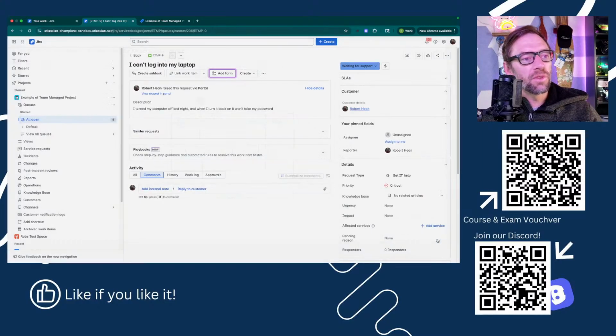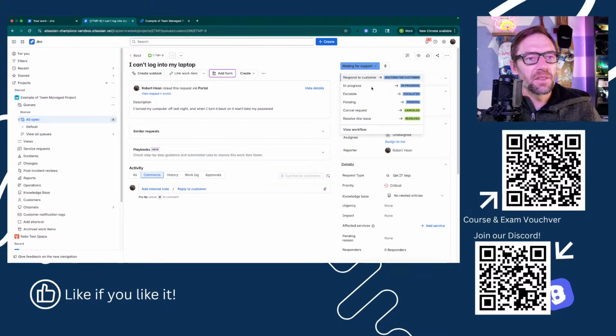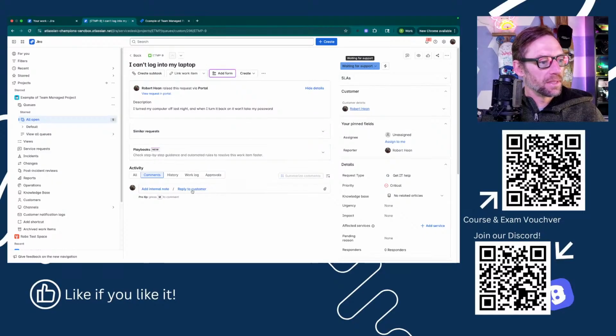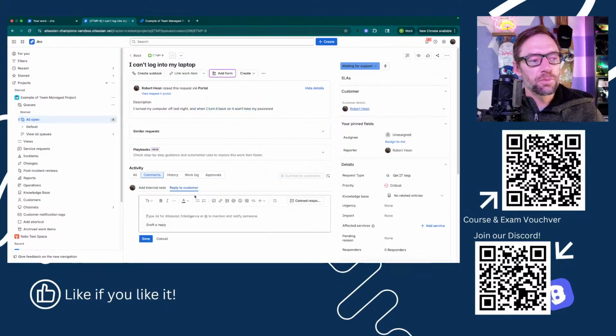So this is a workflow, but as an agent, I can click on the status, and you can see I can transition. I can move the work item into some other status from here. So I might look at this work item and say, you know what? I'm missing information. What steps have you tried? And I can just respond to the customer. I can click on reply to customer.